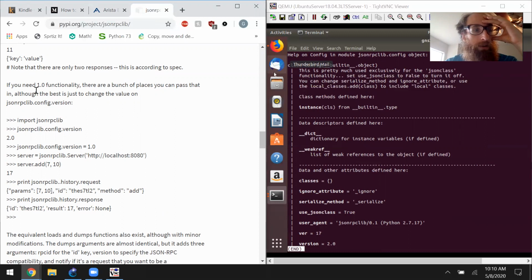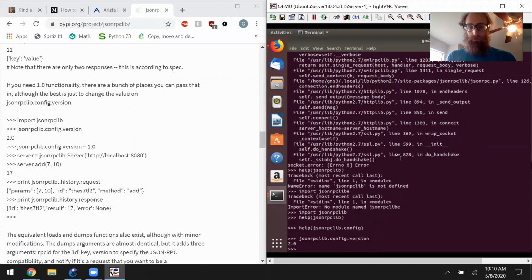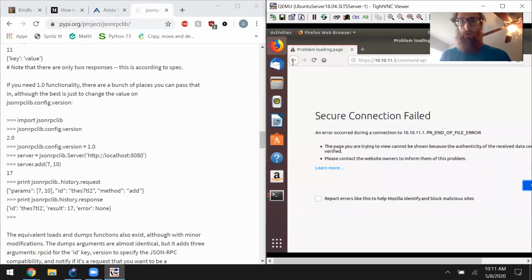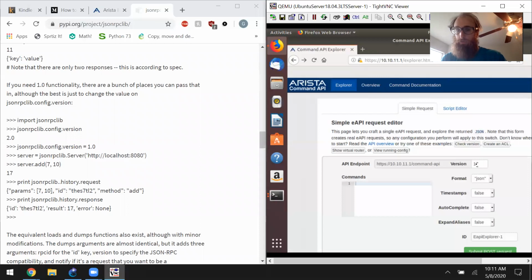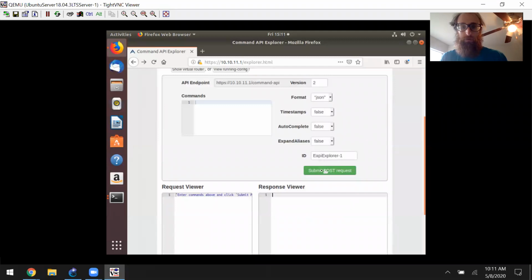Oh, I see. I think I know what the problem is. Yeah, it's because it's set to version 1. So let's do JSON RPC lib.config.version. Yeah, and you see we got version 2.0. So let's open up Firefox, go back, and see if we can set this to version 2. And if there's a way to save that or just have it be configured in version 2.